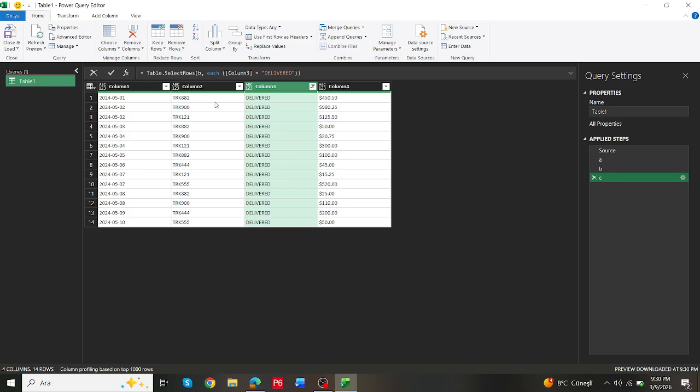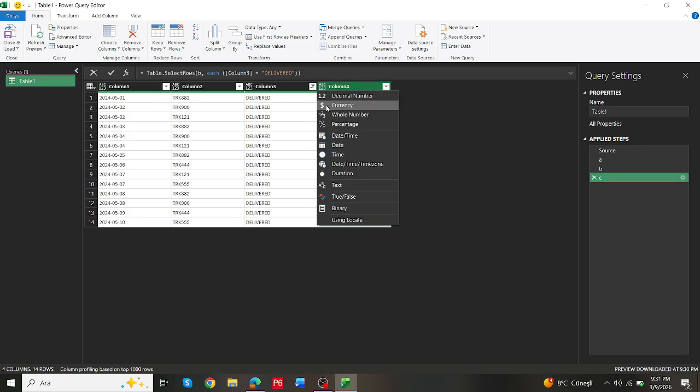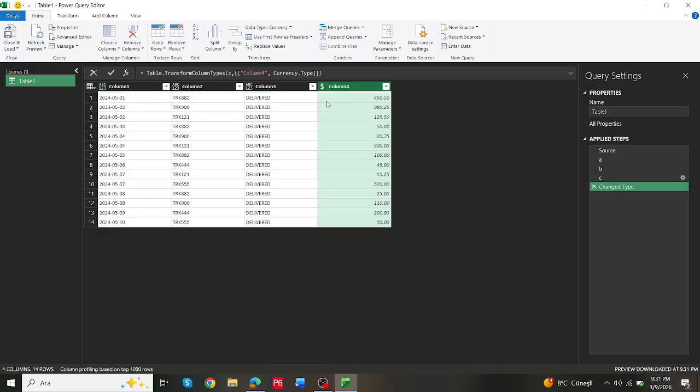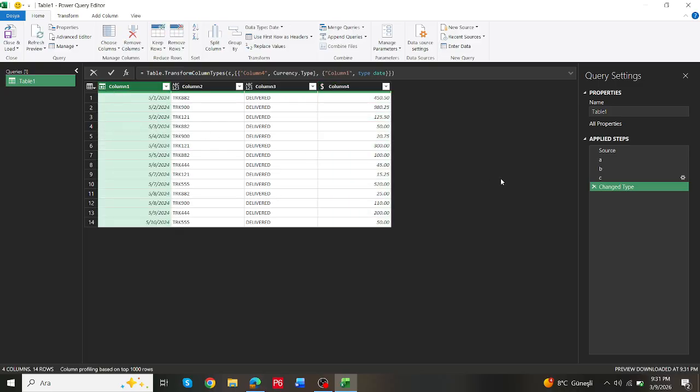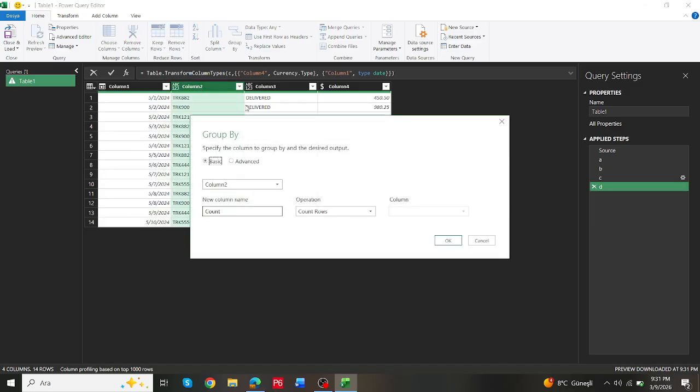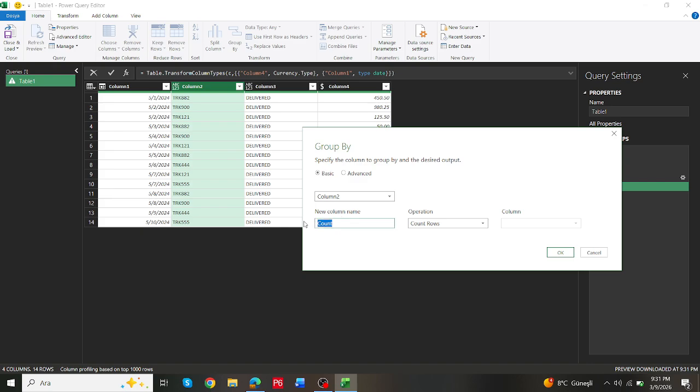From now on I need to turn into currency. Column 4 is going to be currency format, and the first column is going to be date format. After changing the column types, I can make a group by in here according to the track IDs. I want to see all of the rows, so I'm defining the new column name as all, and the operation is going to be all rows.